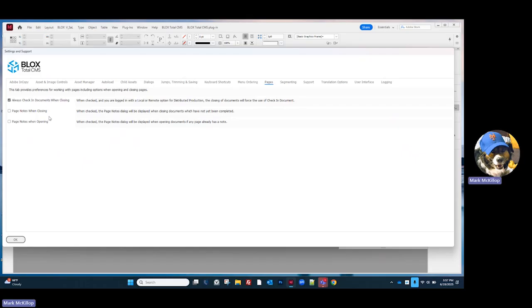It's usually a couple of extra clicks, so if you're not going to use that constantly, I would not suggest setting that. Segmenting, we're going to skip over that.